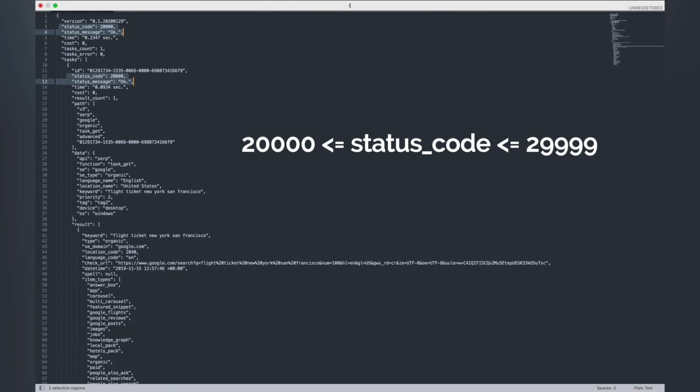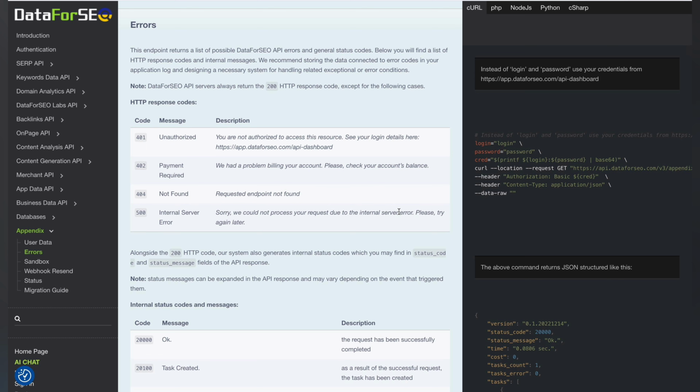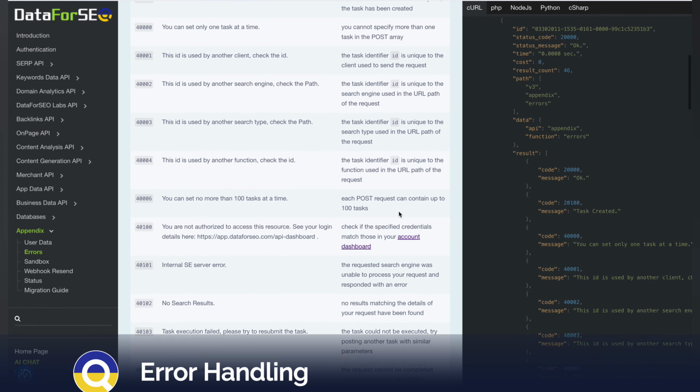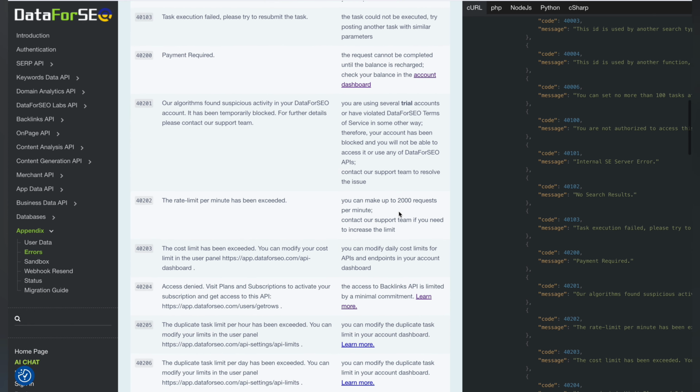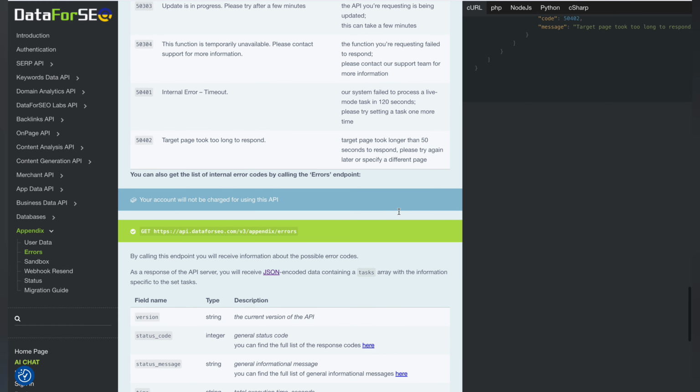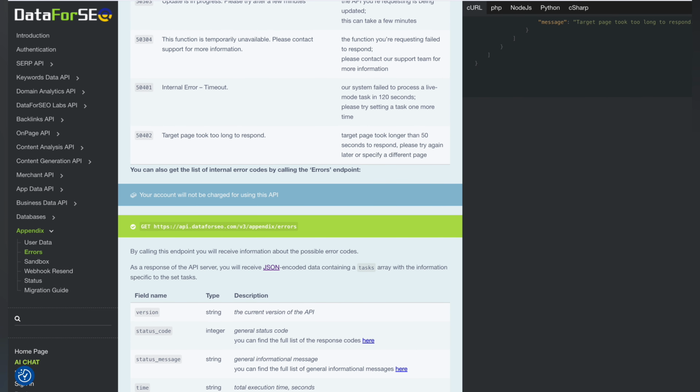To get the full list of DataForSEO's internal status codes and messages, refer to the errors endpoint of our docs provided in the description. If the task returns an error, it's not processed further. In this case, try resetting the task after some time. If the error refers to the validation of input parameters, check the payload. You can also consult the errors endpoint of our docs for details.